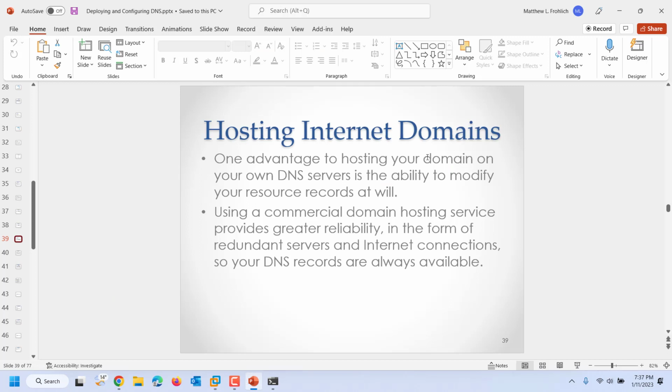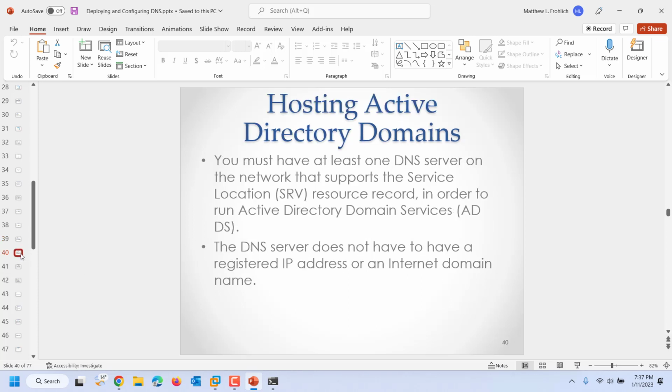So one advantage to hosting your domain on your own DNS servers is the ability to modify your resource records at will. Again, I probably wouldn't do that. I usually don't. What I do is I use a commercial domain hosting service that provides a lot of reliability, redundant servers, and I can still set your DNS records through their, typically, website.